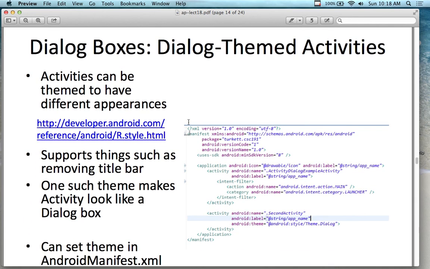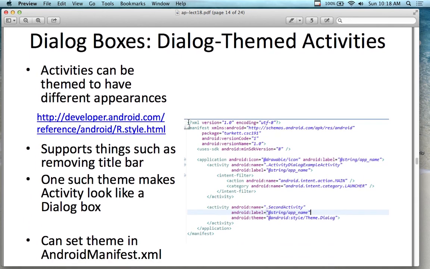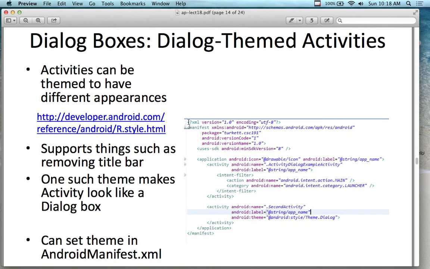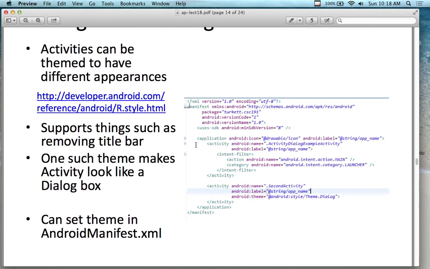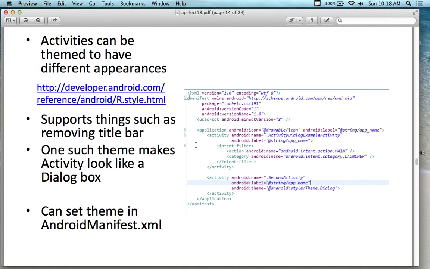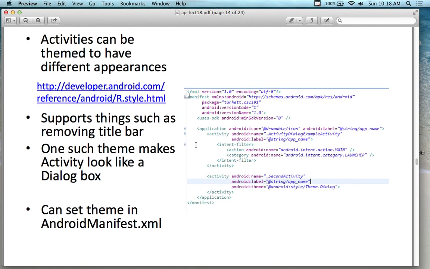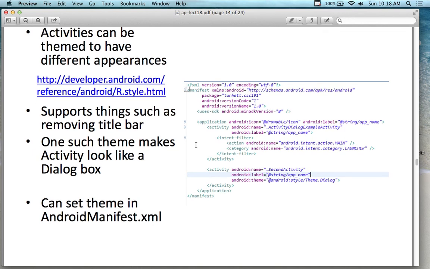Dialog themed activities. So activities can be themed to have different appearances. If you go to this link here, you can see the style. We haven't used style very much in our previous examples, but we can theme the style. It supports things such as removing the title bars. Themes look like activities. They look like dialog boxes, actually. You can set the themes in the Android manifest file as well.